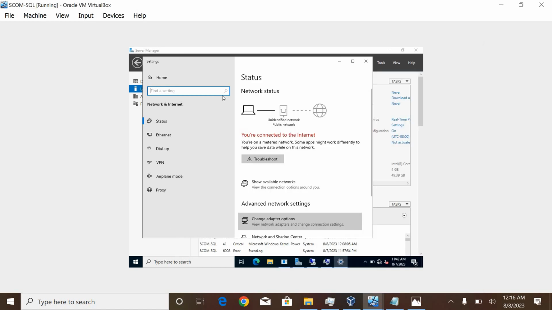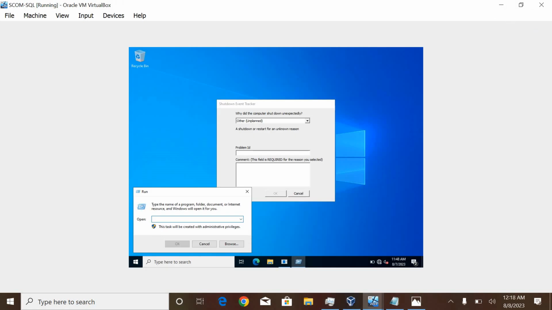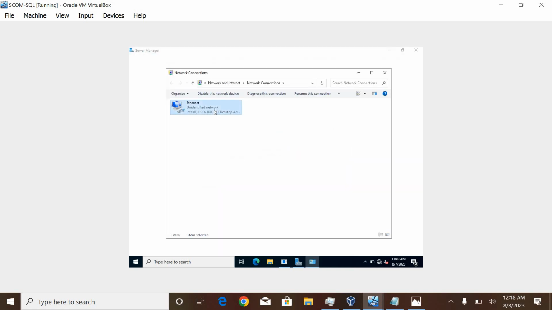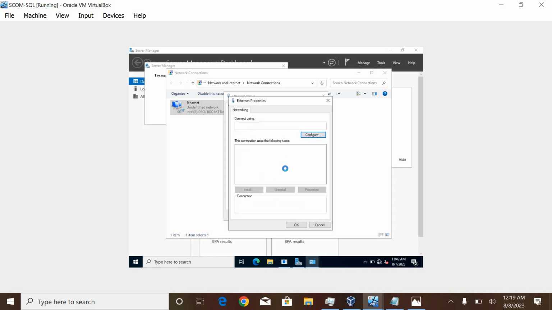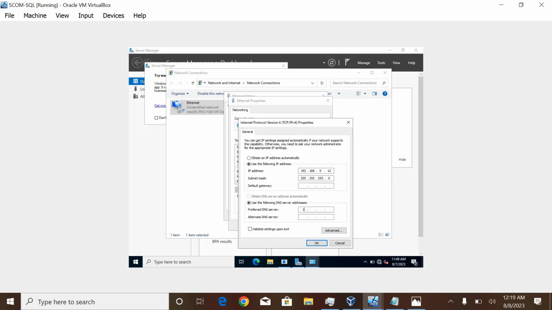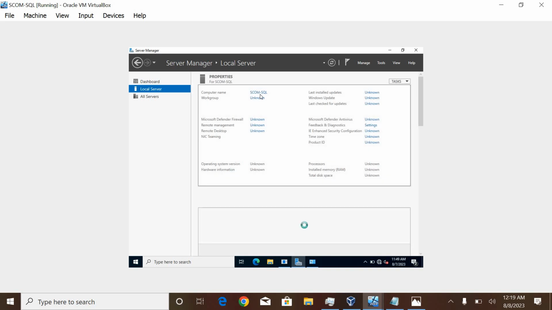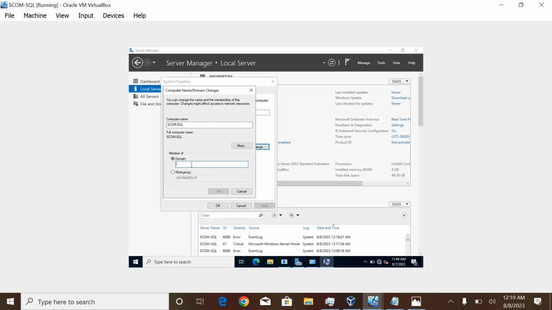Restart it. I think this SCOM SQL VM got stuck. I need to restart it. Let's try. Okay, so SCOM SQL server. I think the IP address is already there. I just need to update the DNS server. Okay, so the DNS server is 192.168.0.11. Close. Let's join this server to the domain as well. If you know how to join a VM to a domain, you can do it by yourself. You can skip this part. Okay, so this one is also joined to the domain.